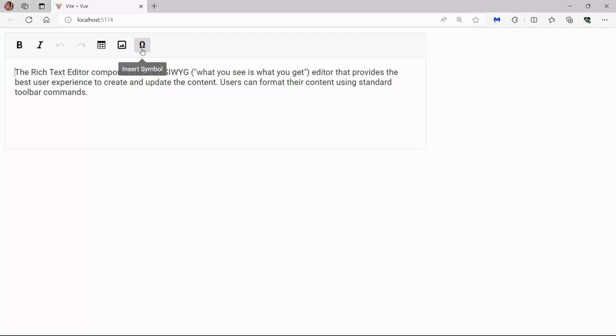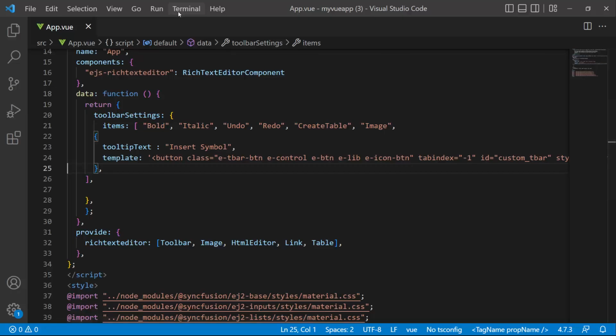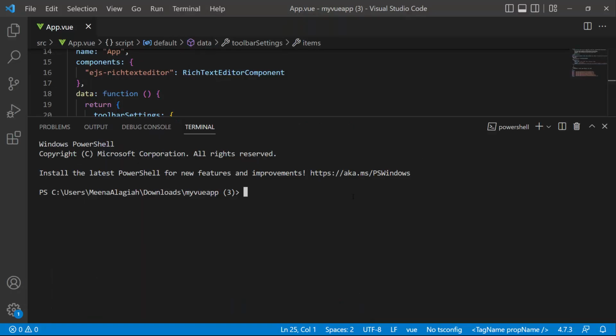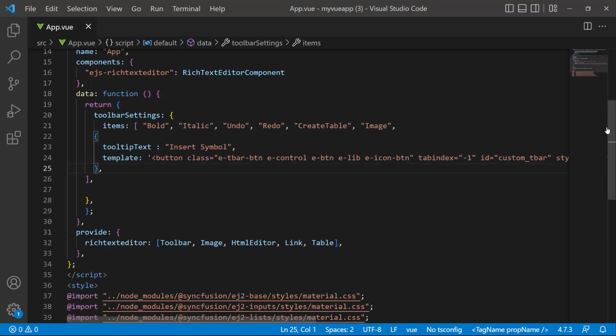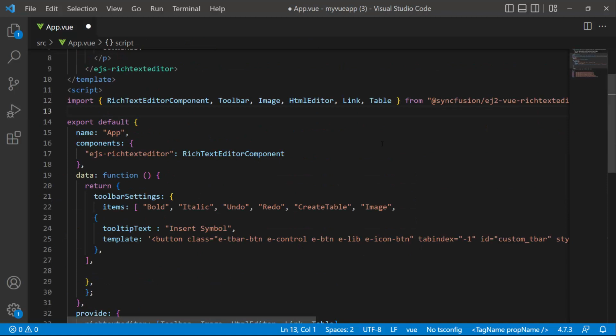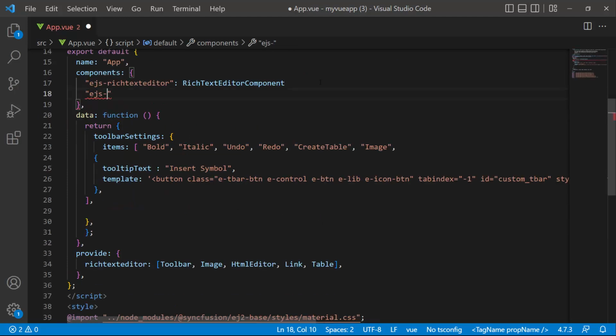Next, I am going to show you how to add a dialog for when the Omega button is clicked. First, I need to install the popups package using the command npm install @syncfusion/ej2-vue-popups --save. I need to import the dialog component from the Syncfusion ej2-vue-popups package and register it along with child directives.